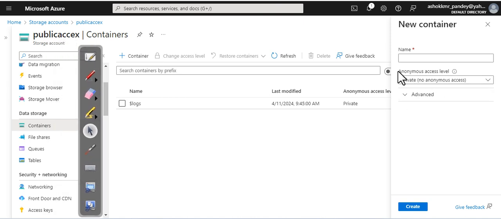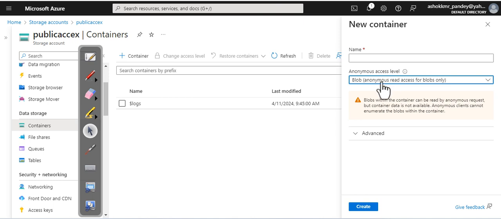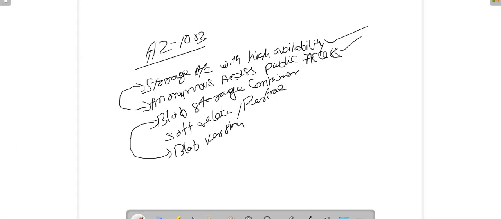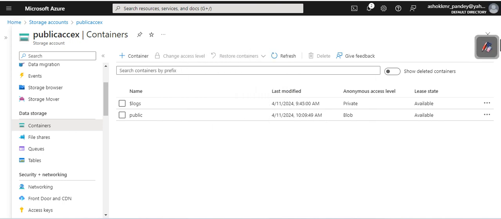and here you see the anonymous access level. Now we need to give anonymous read access to this container, so I say public. Now create. So we have created our first container, which is public.